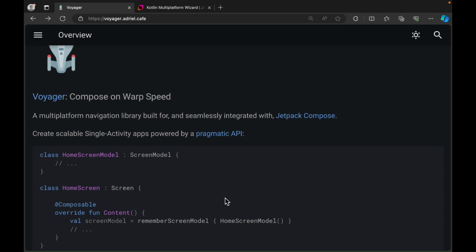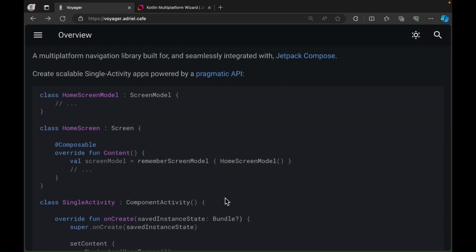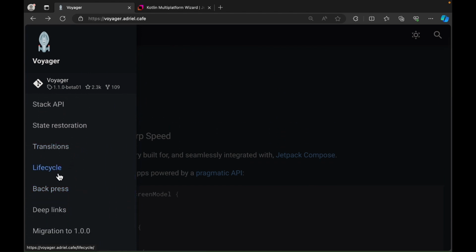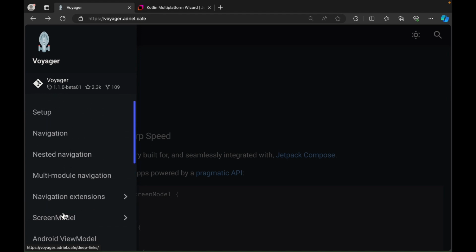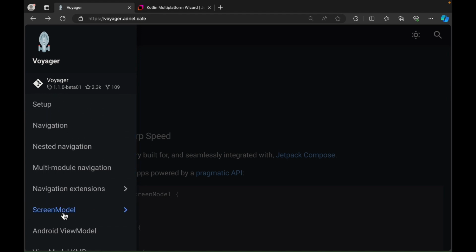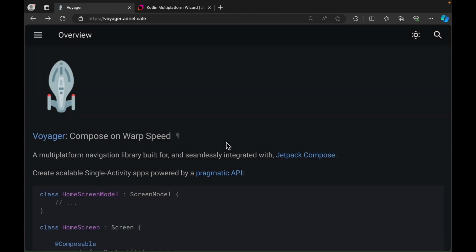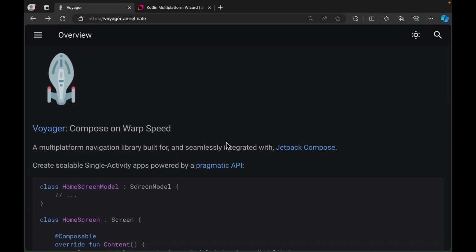In this video, I'm gonna show you how to implement the Voyager library, which helps us implement the navigation between our screens in our multi-platform applications. It's very easy to use and intuitive, and it also has different functionalities such as transitions, lifecycle, backpress, tab libraries, and arguments between our screens. Some of these functionalities are still experimental, but in this case I'm gonna show you only the stable functionalities that this library supports.